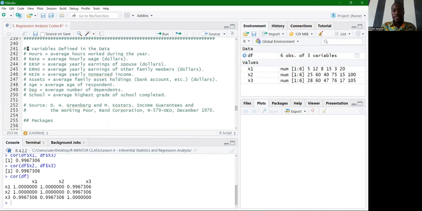And that data is such that we have the variable called hours. We simply represent the average hours worked during the year. Rate simply means the average hourly wage in dollars. The ERSP is the average yearly earnings of spouse. The ERNO is the average yearly earnings of other family members. NEIN simply represents the average yearly non-earned income. Assets represent the average family asset holdings.